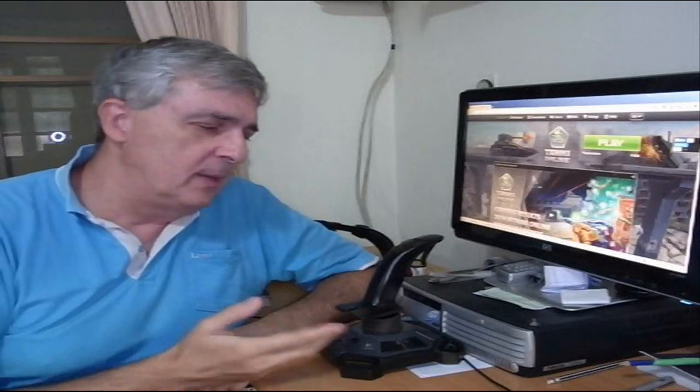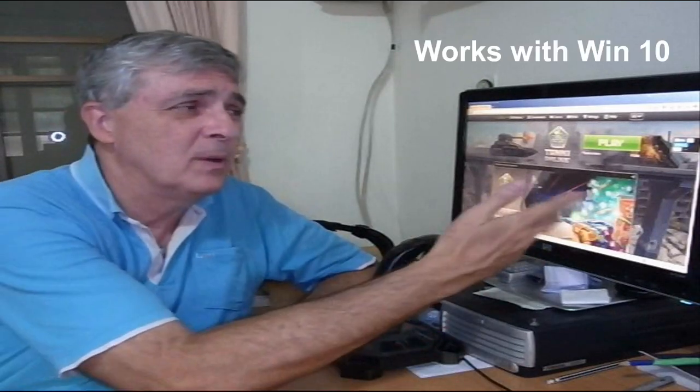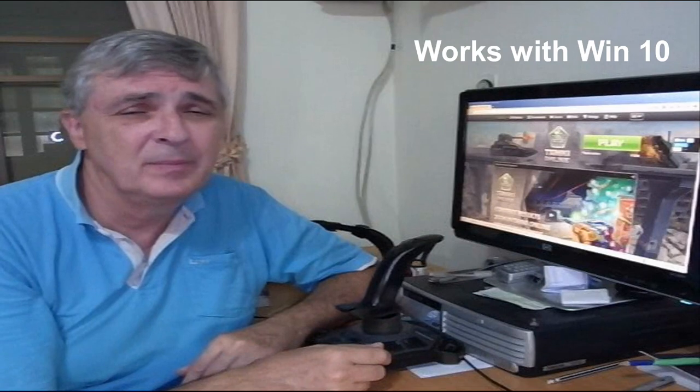A few years ago, for my son's birthday, we bought him one of these Logitech Attack 3s. They have newer models, but they're pretty much the same. We tried the Logitech drivers at the time, and they just didn't work. They had some real user unfriendliness. They wouldn't work with online games. Logitech support, frankly, wasn't very good.